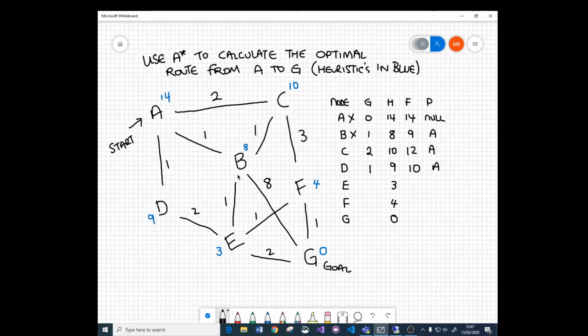Another neighbour is E. This hasn't been examined yet, so we're going to put the costing in for that. That's 1 plus 1, which is 2. We can then calculate the F cost of 5. So we put down the parent B. The other one is G, which is where we're heading to, but we don't know that yet because we're not visiting G. We're just going to put down the data for it. So that's a cost of 1 plus 8 for G, and the heuristic for that is 0, so the F cost becomes 8.